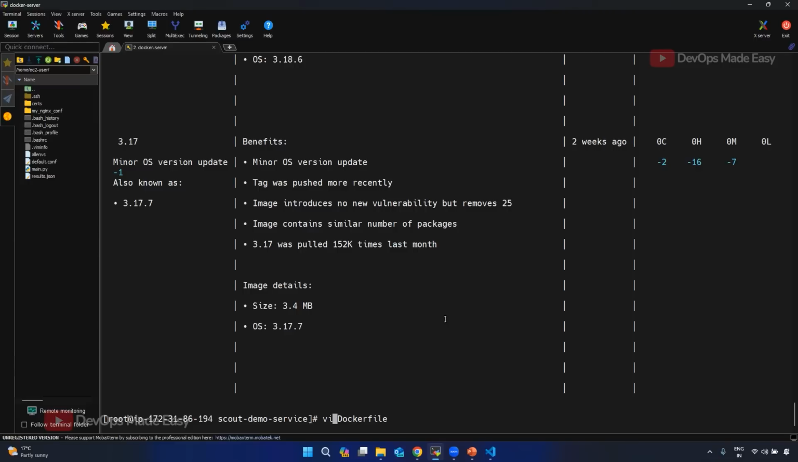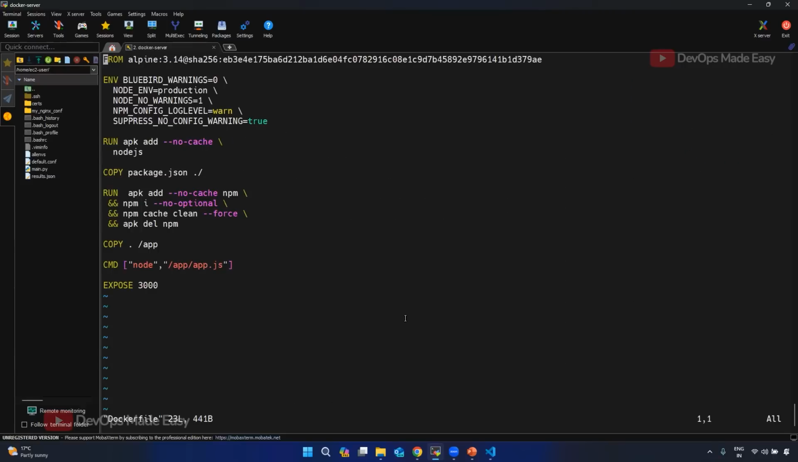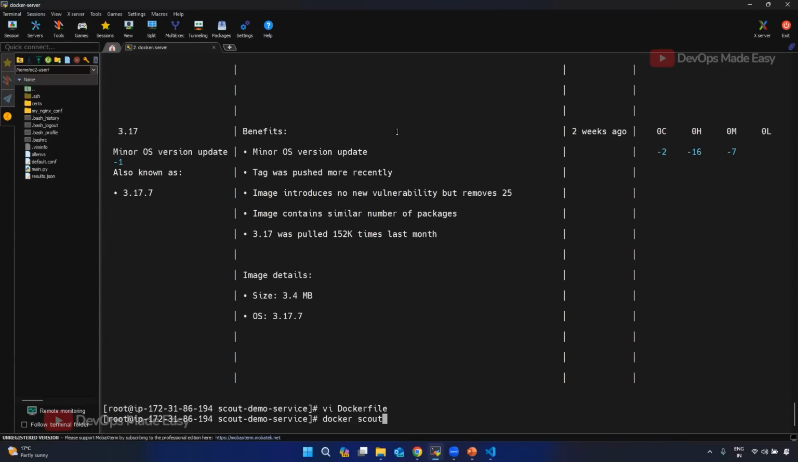So Vikram, like in Trivy also we get recommendations, right? Yeah, we'll get. Okay, so they asked us to use Alpine 3. So let me delete the rest of this. Okay, Alpine 3. Let me save it and try to build this again. So let me call it as V2.